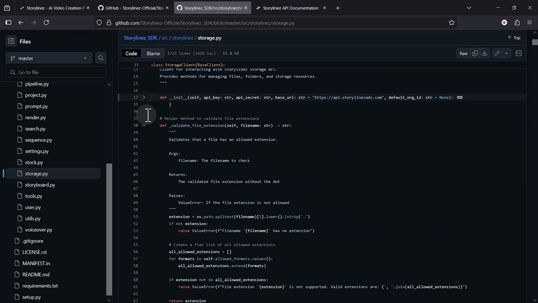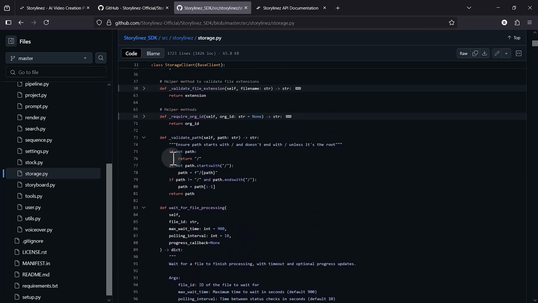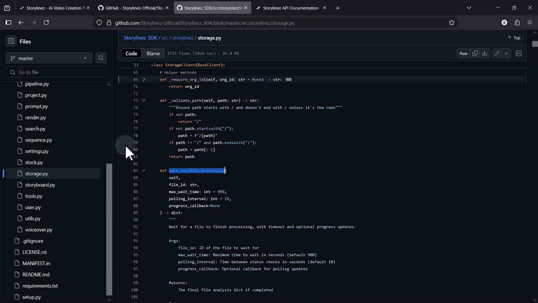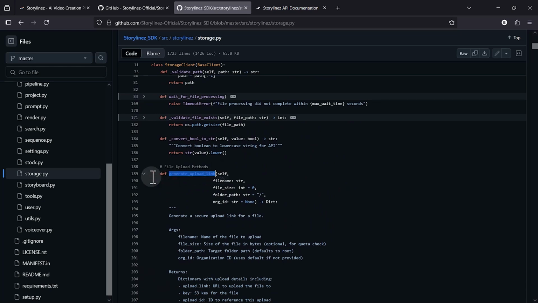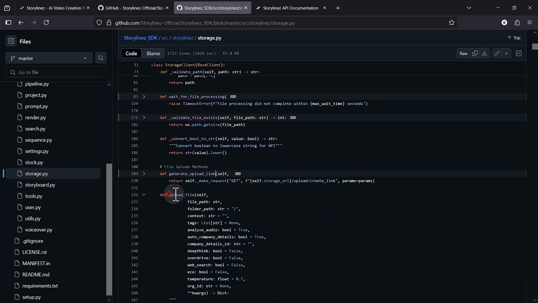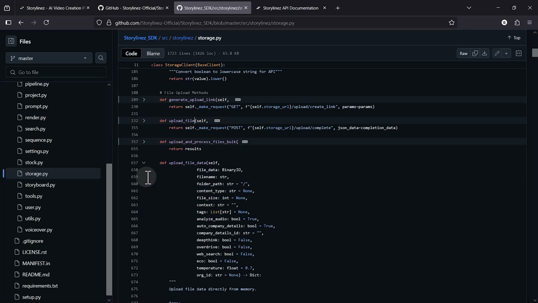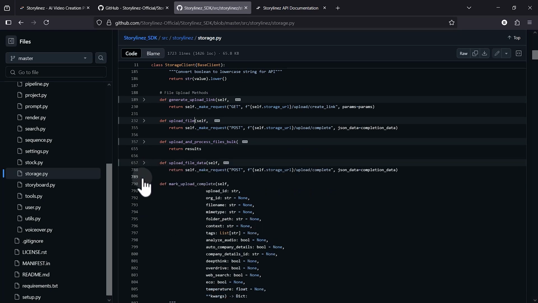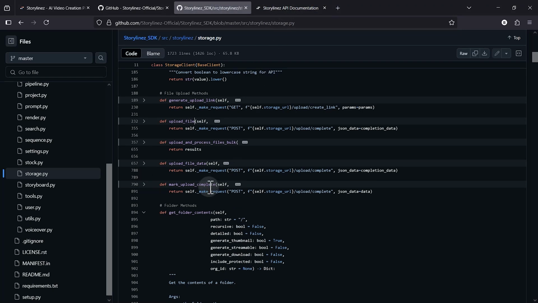Hold on, what functions do I have? So we have the constructor, and we have the wait for file processing. This is basically the polling logic. In case of file upload, we have generate upload link, similar stuff. We have upload file, which does everything for you, I guess. Then upload and process file bulk, so you can bulk upload using this function. So you can see a lot of similar stuff that we have here.